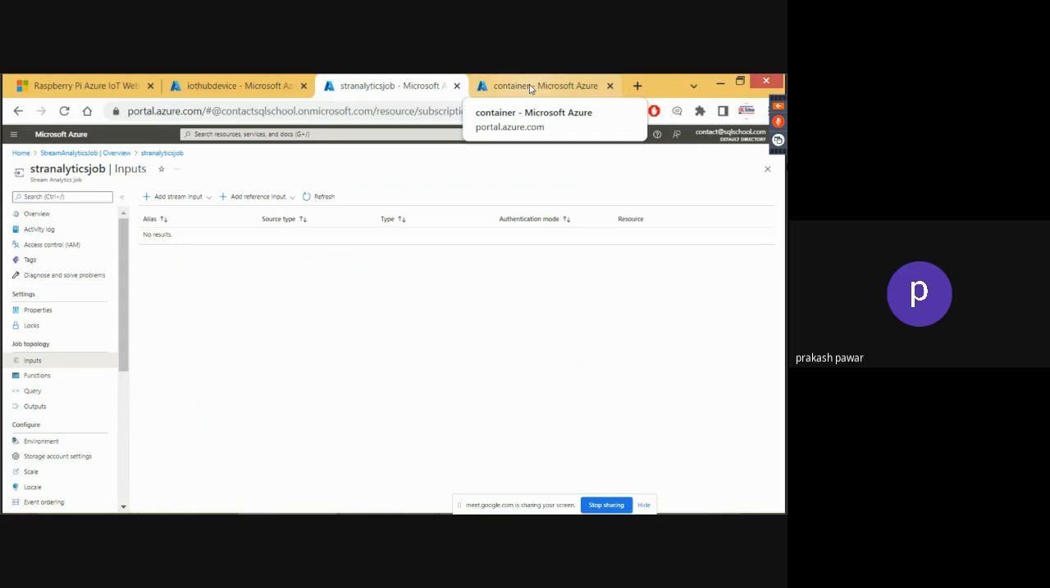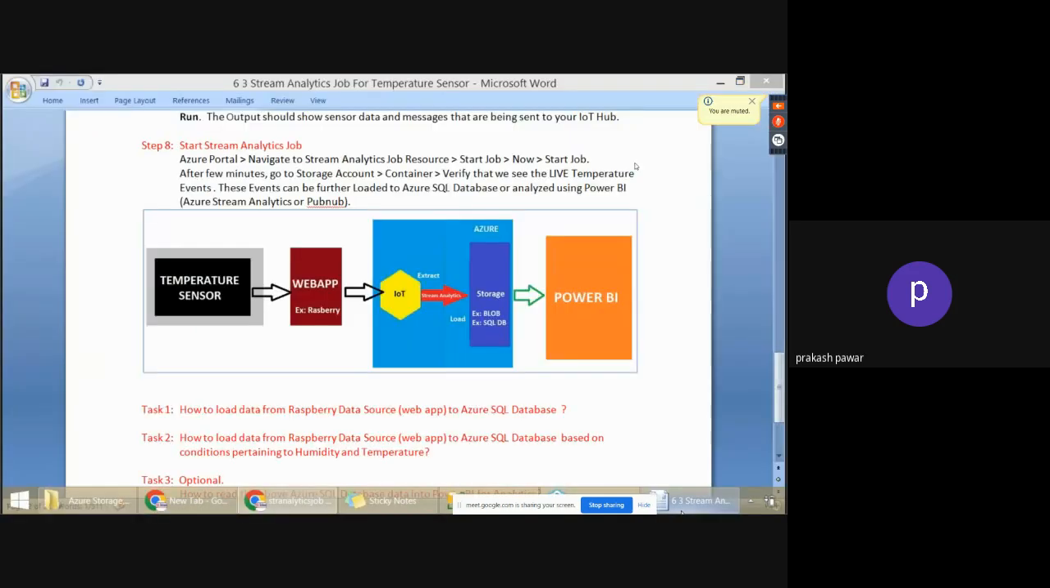Are we getting it, everyone? I'll wait. Yes, sir. Yes. For others, we have a diagram. Have a look at it.